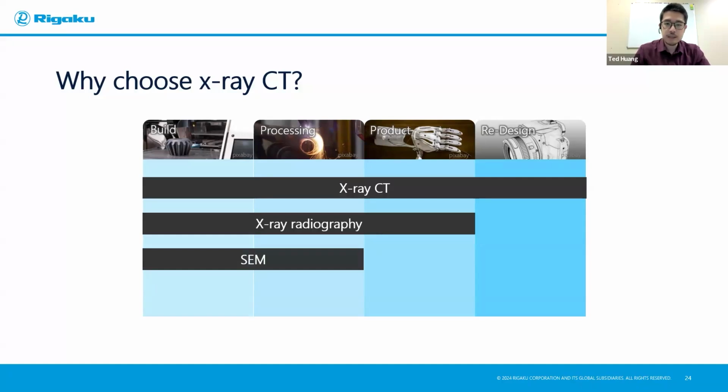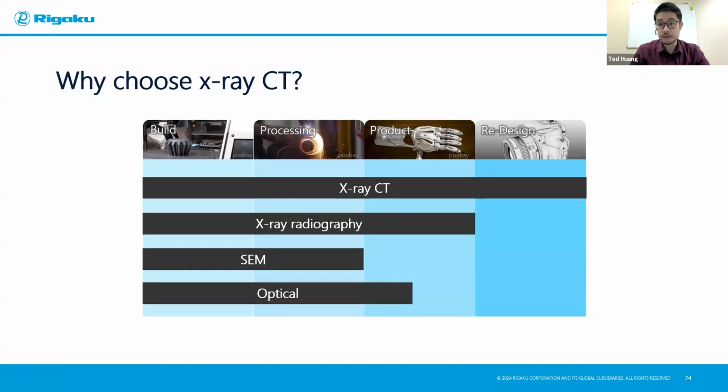SEM has very high resolution, giving you the best resolution of some of the small features like porosity inside. So it's good for the build phase and processing phase. But because of the sample limitation, you're probably not going to use SEM on your whole large product. For optical, it's also very useful throughout the build, processing, and product phase if you look at the cross sections using an optical microscope. And there are also some optical techniques where you can scan your final product and make a 3D model out of it, but it's limited to just the external. So although they are both optical techniques, they are not exactly the same. There's a discontinuation between them.